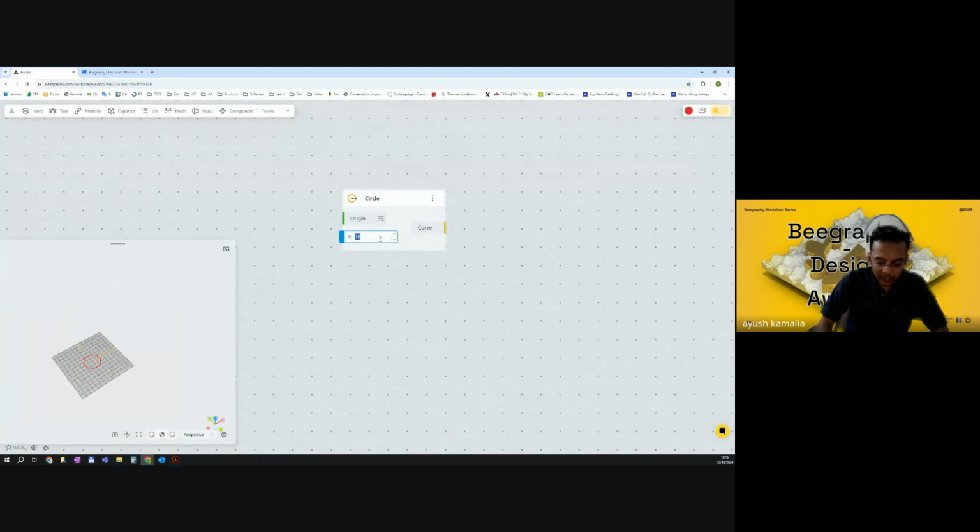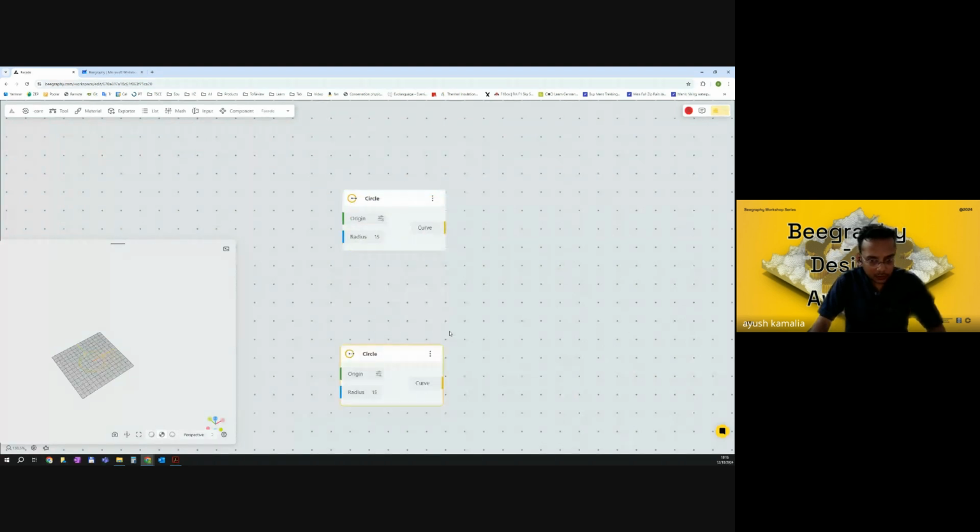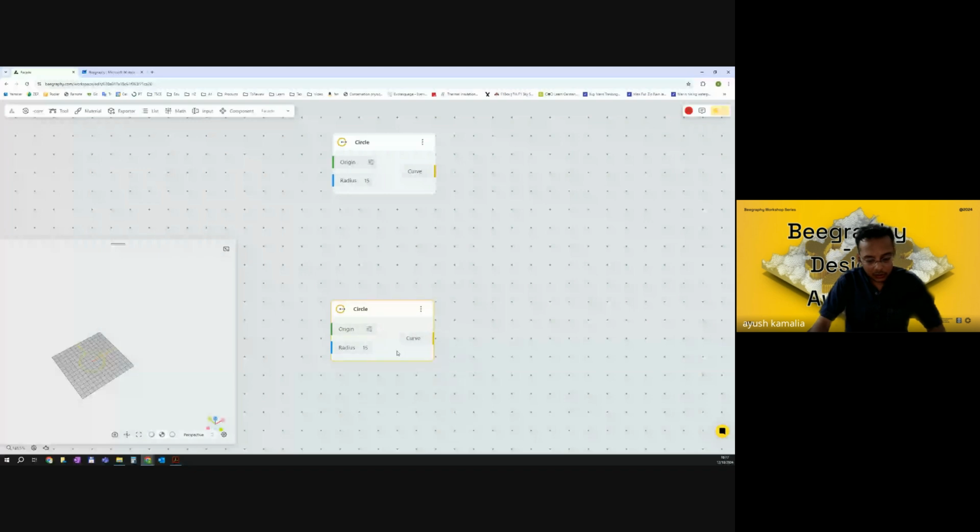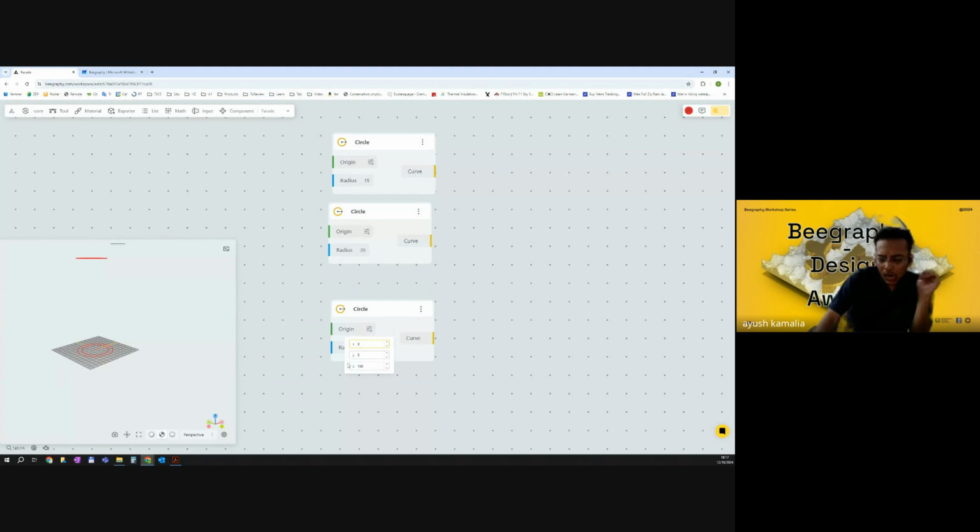Let's say our base curve is of radius 20 meters or 15 meters, whatever you like. Let's do 15 meters. Origin is 0, 0, 0. Our top curve will also be 15 meters. And let's say our middle curve is 18 meters in radius, or let's say 20 meters in radius. The entire height, let's say, is 100 meters. So in the third circle, we push it up in Z by 100 meters.